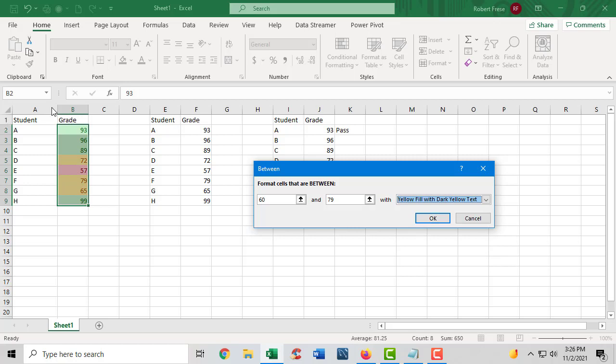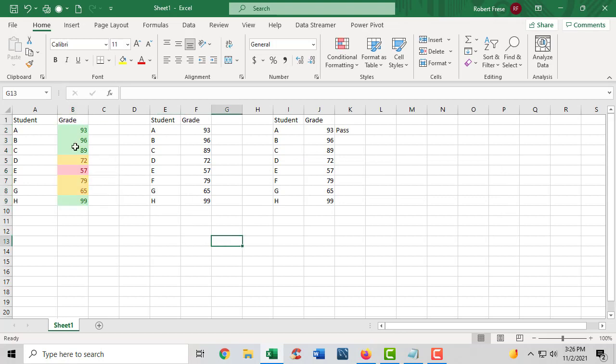And again, all of the cells are selected. I want to apply these rules to all of them. So I go OK. Now I've got my greens, my yellows, my red. And the reason I apply this to all of these is, what if I go look at B and I say, you know what? I made a mistake. That is not a 96. That's a 56. There. Fix that. And it changes it to red as it is. So that's why you always select all of the cells.